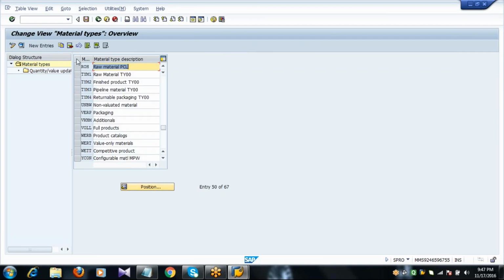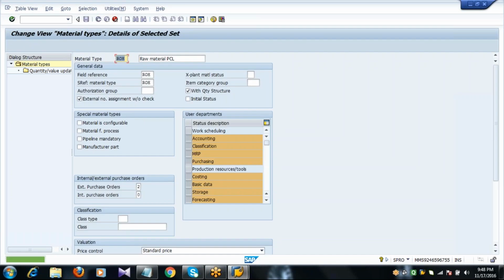Select the material type, for example ROH. Click on copy as. And I'm creating my own material type, for example Z001, and description of the material. So I will make it as a raw material, and the company code we created as 2001.